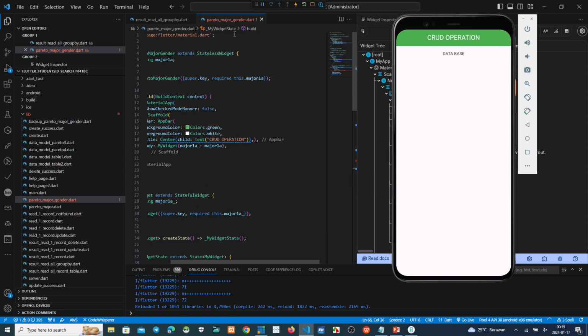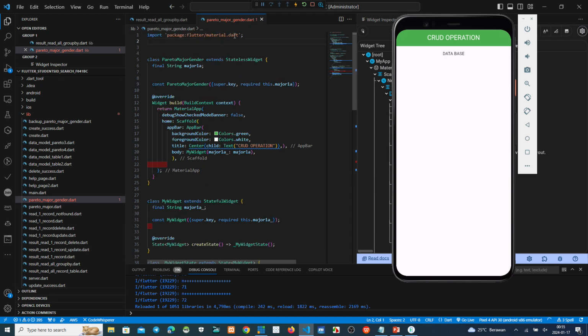We import this one, main menu. Main menu, same as the main dot. Yeah, import. Import. Main dot. Okay. Here. Floating action button.